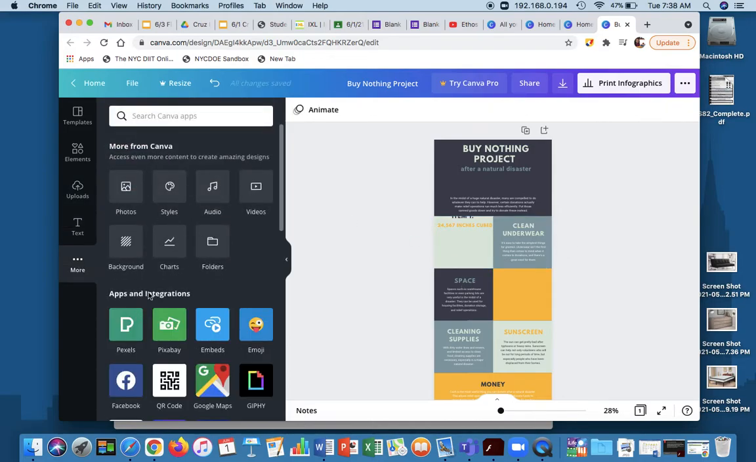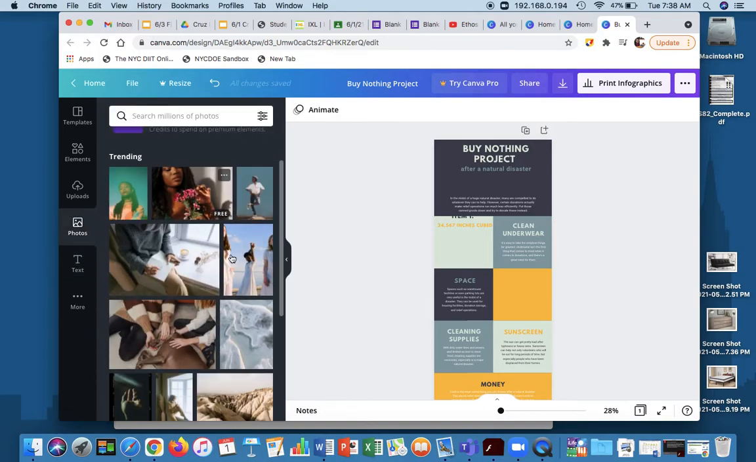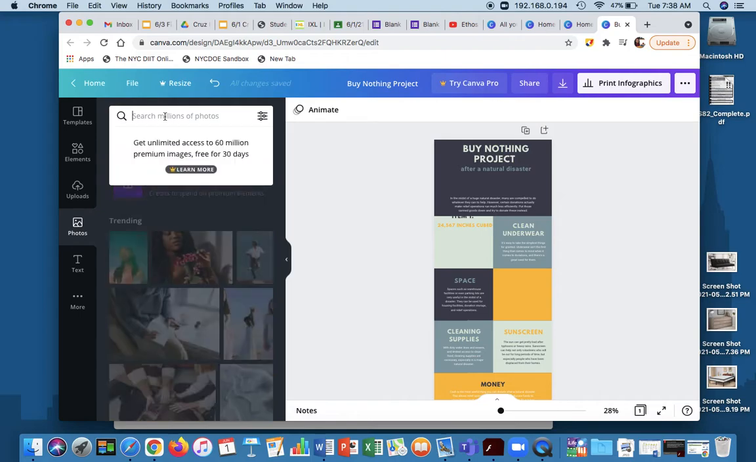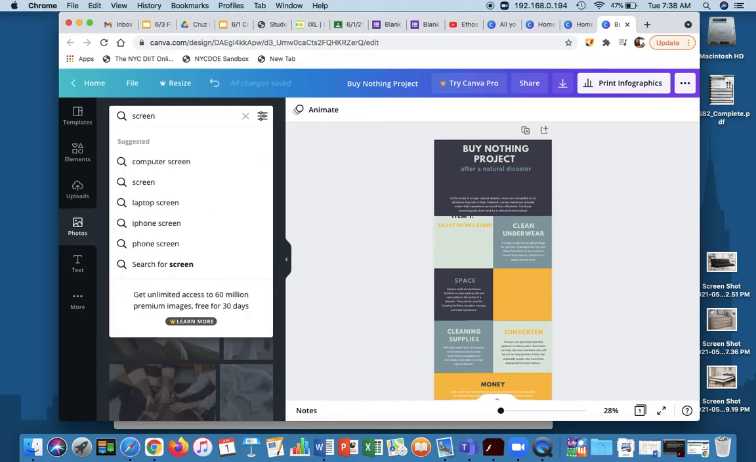On the side, there's all these different options. More photos, videos. You can even search the internet for different pictures. So say I want a picture of screen.